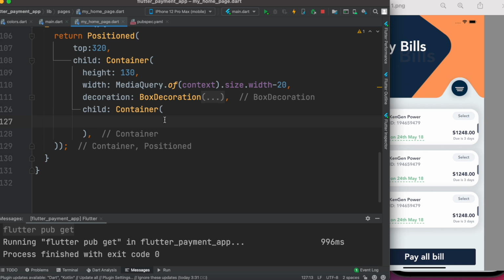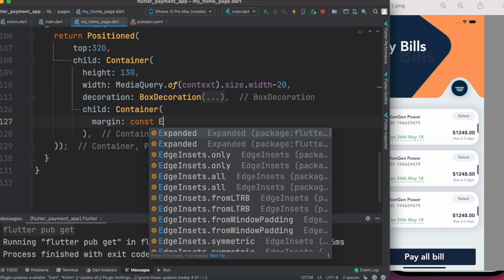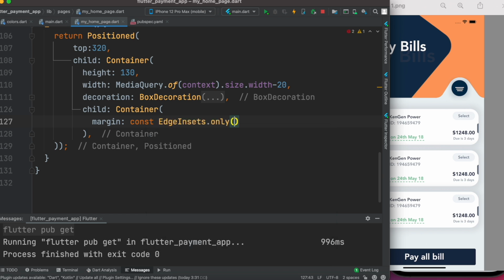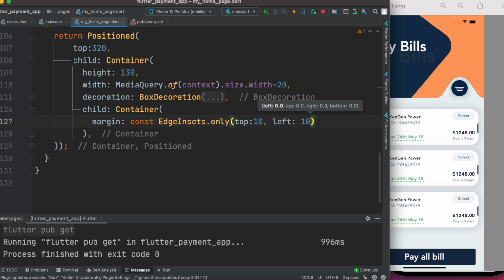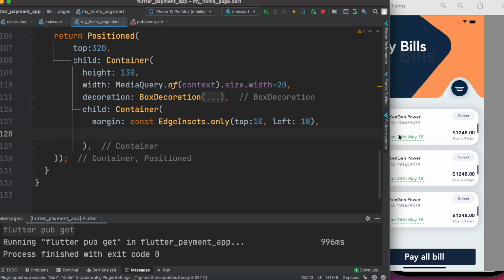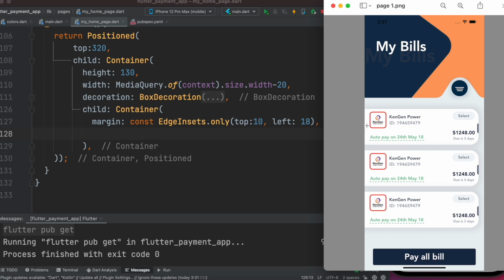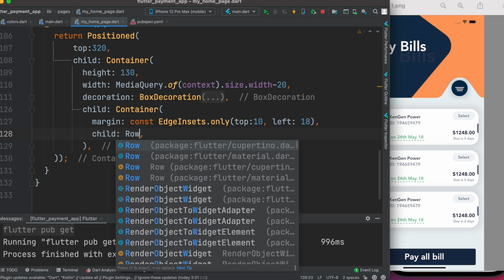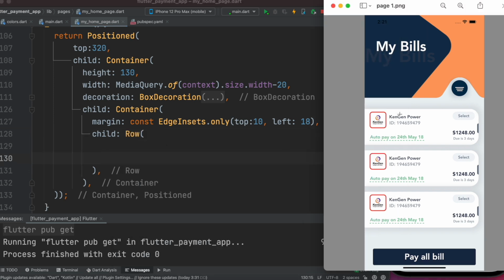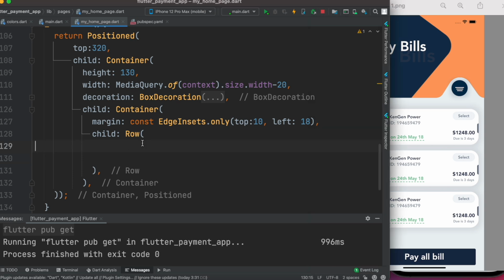All right, let's go ahead and do it. We do margin, const, edge only, set top 10 and left 10, or maybe left 18. Now within the container, we already have this margin and top margin. Now we want to declare a child over here, and the child should be our row, as I said earlier. This is a big row, right? So let's go ahead and declare children.